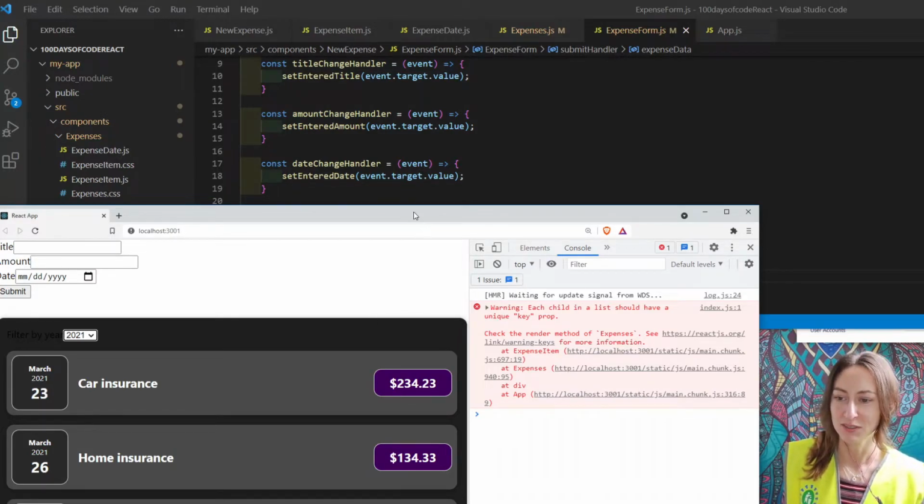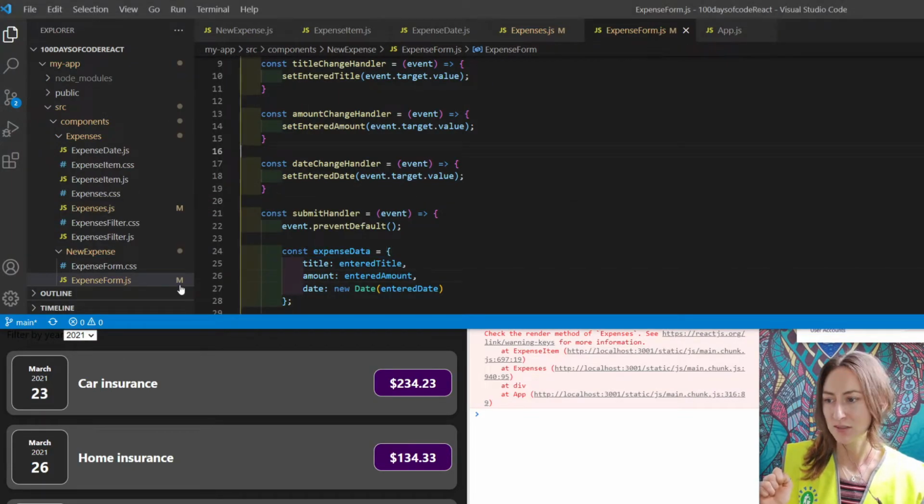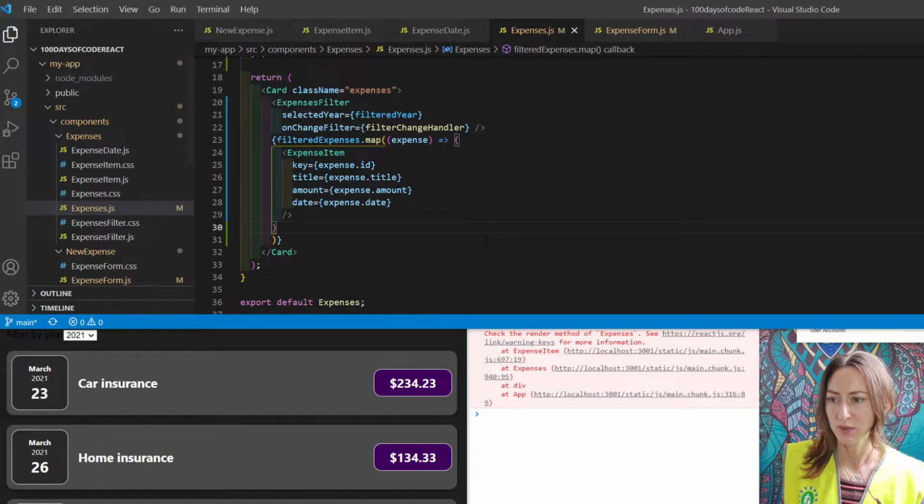That's awesome. So now let's have a little look at this. Each child should have a unique key property. We added our key property. We did that not so long ago. So check the render method of expenses. So let's just go and check the render method of expenses.